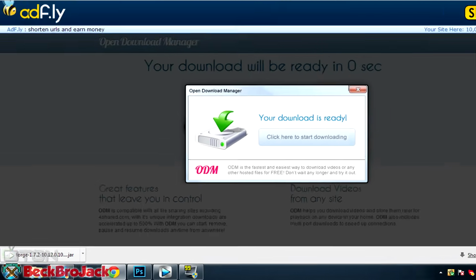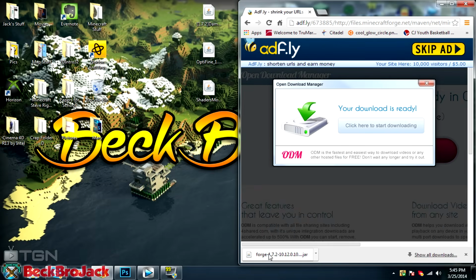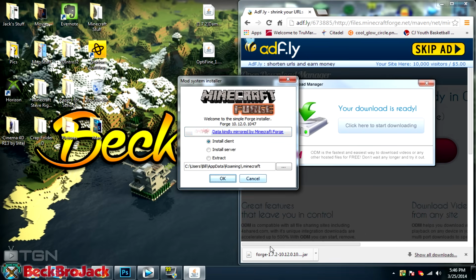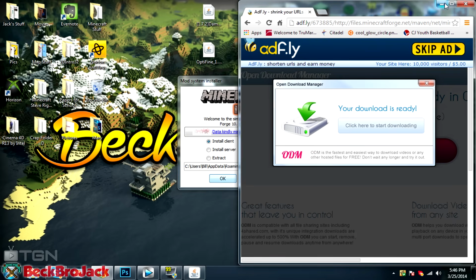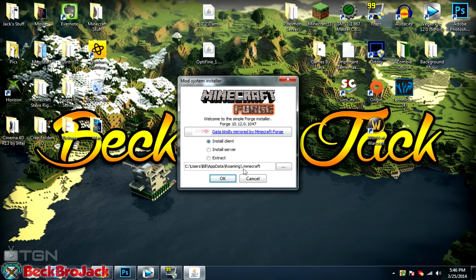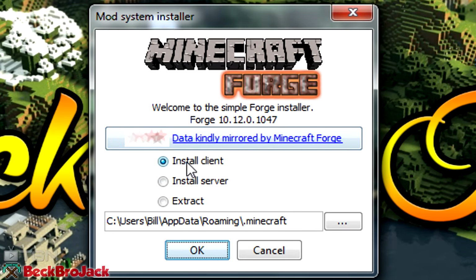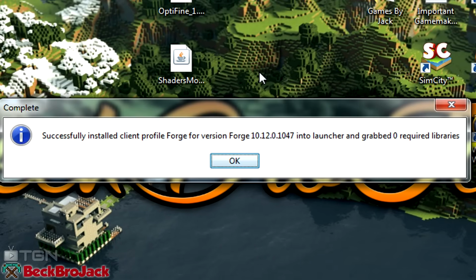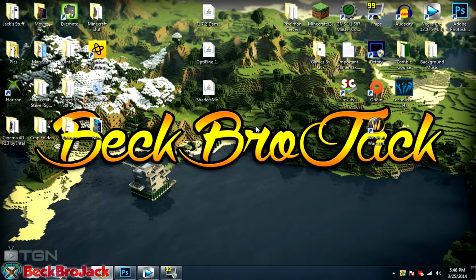So you're just gonna hit keep, and we're gonna drag this over here, because we're gonna need to click on this Forge. If it doesn't automatically open with Java, you're just gonna find it in your downloads, right click on it and hit open with Java, and it should open up the mod system installer. You're going to hit install client and make sure that the file location it's going to is correct. Normally it can find Minecraft for you, so all you really need to do is hit OK. It'll download Minecraft Forge for you. It should say successfully installed, all this good stuff, where it'll say that it is complete.